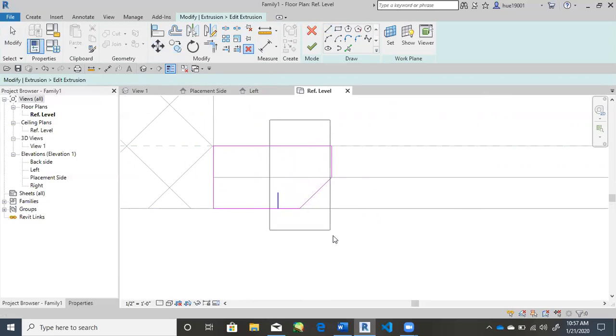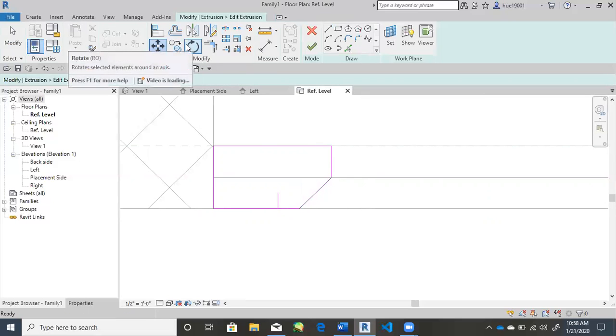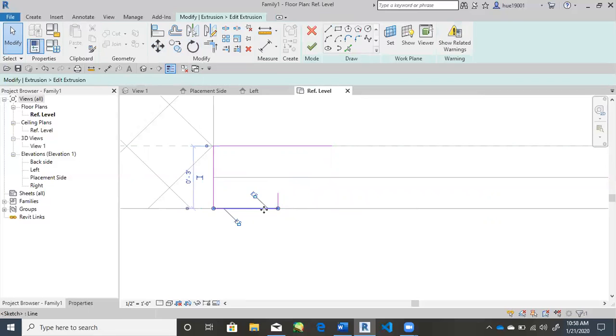Then I will select over just these 2 lines right here, click, and just move it. Right now it seems like the move tool isn't really working for me, so I'll just have to delete the lines that I made and go back.